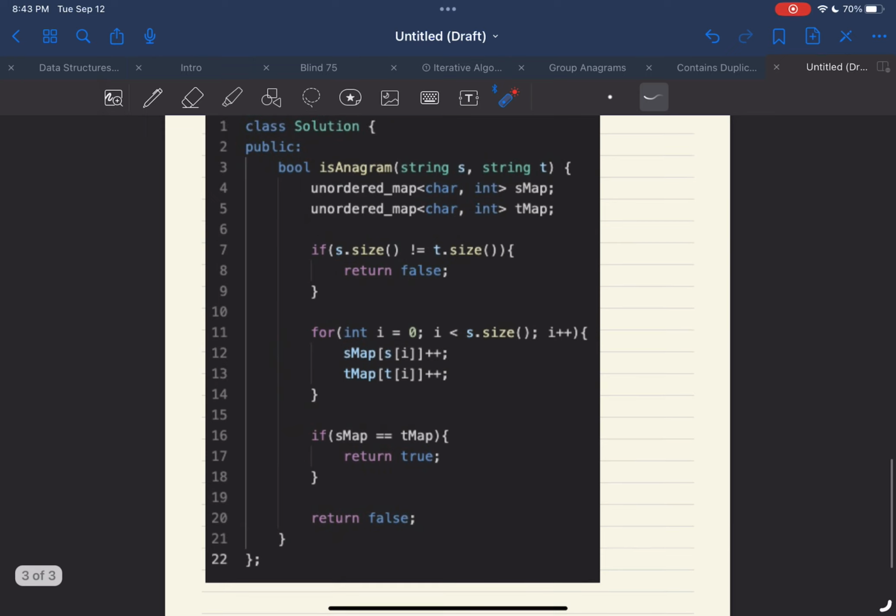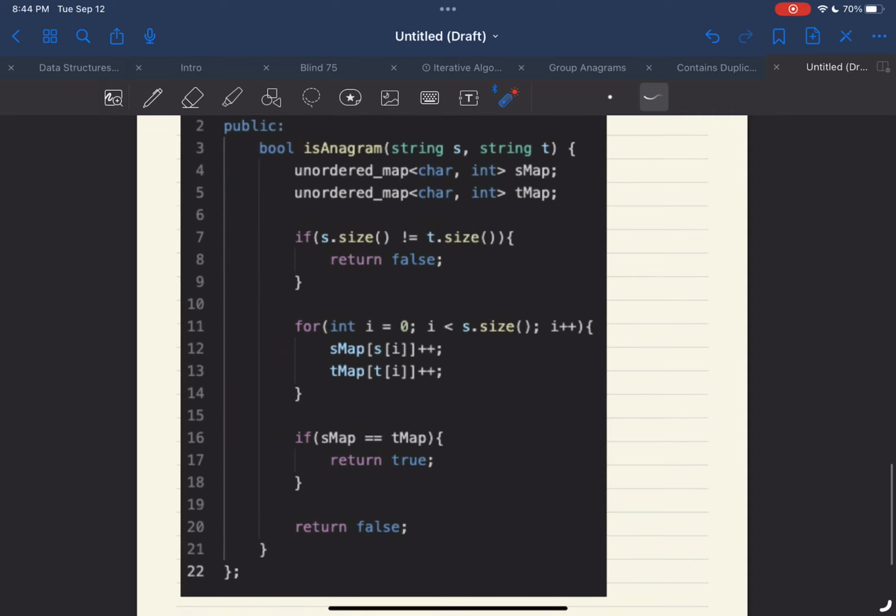Now, I added this base case in my approach where if their sizes are not equal, we just simply return false. This is because there's no way we can have two strings as anagrams if they don't have the same length, right? So race and then car wouldn't be anagrams because this is 3 characters, this is 4 characters, so there's no way. And this also helps us add them to their maps in one pass, basically.